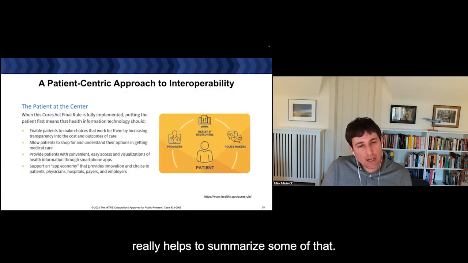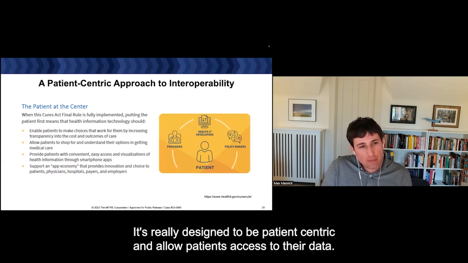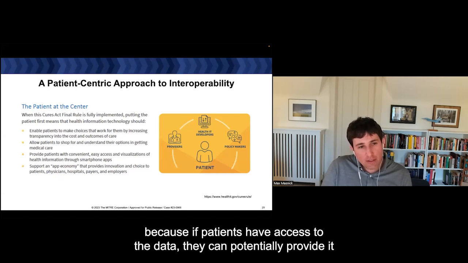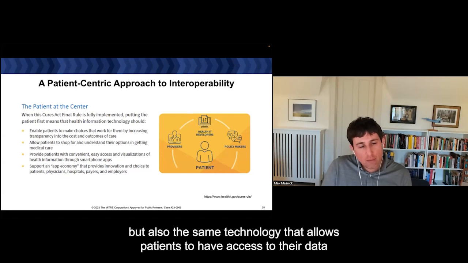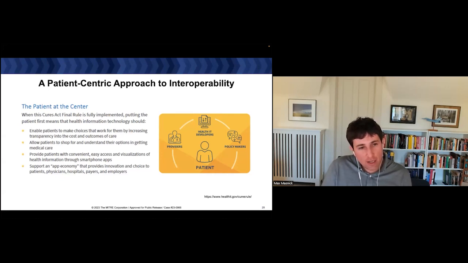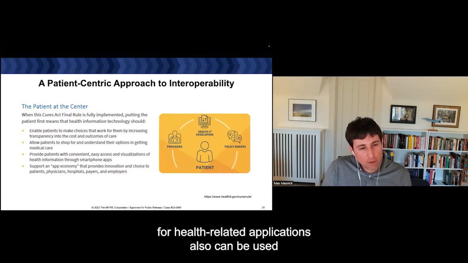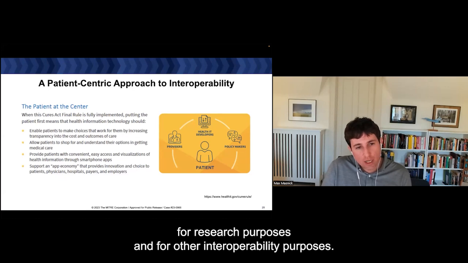And this really helps to summarize some of that. It's really designed to be patient-centric and allow patients access to their data. This is relevant from a research perspective because if patients have access to the data, they can potentially provide it for research, but also the same technology that allows patients to have access to their data and have access to an app economy for health-related applications also can be used for research purposes and for other interoperability purposes.